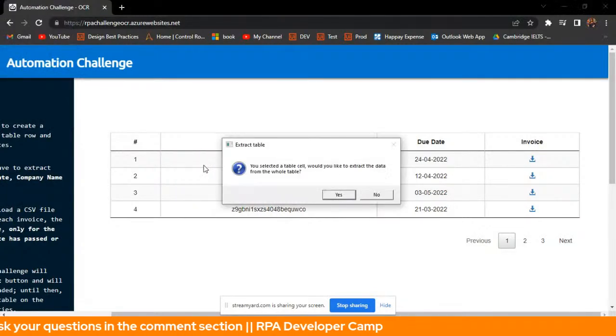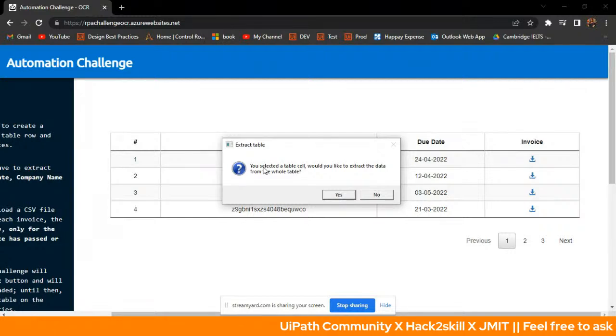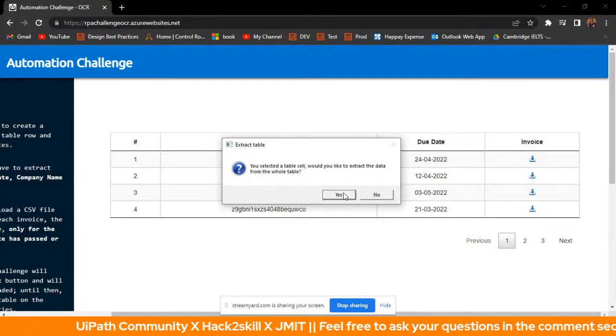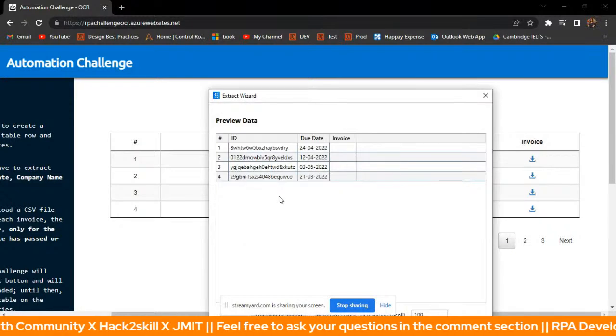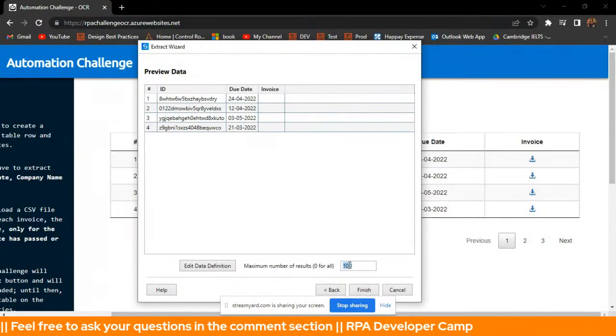Doesn't matter. We'll indicate a cell and it will automatically detect, saying you selected a table cell. Would you like to extract the data from the whole table? And I'll say yes, I want to extract the data from the entire table. Once I click on yes, it has extracted the data. Okay, so I'll say all the results, 0 is for all.